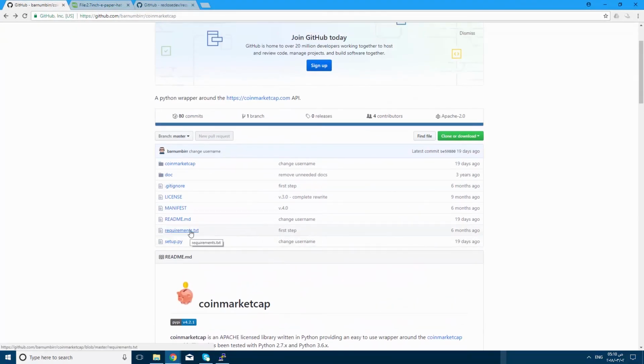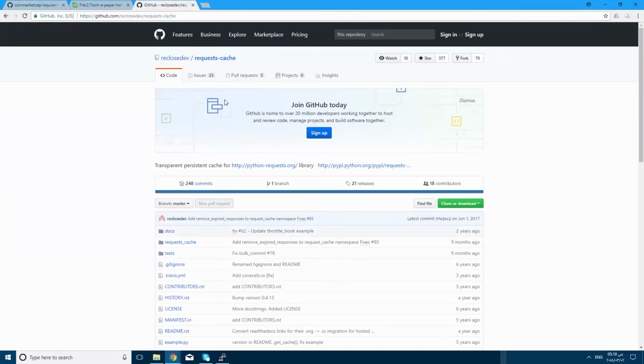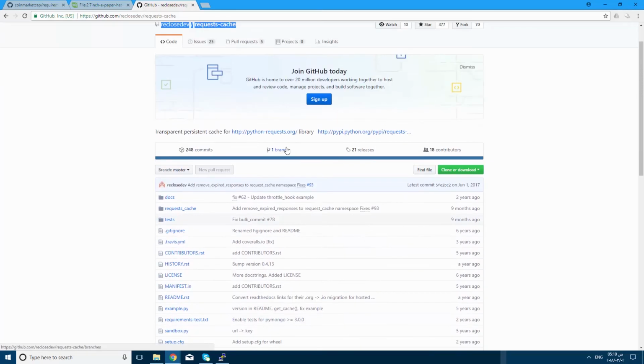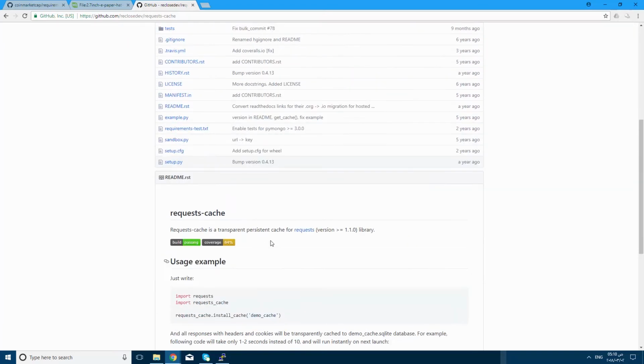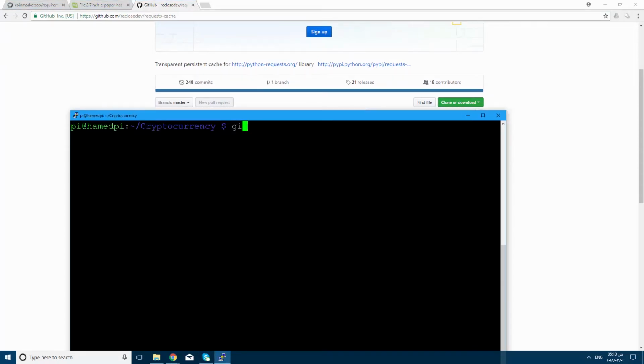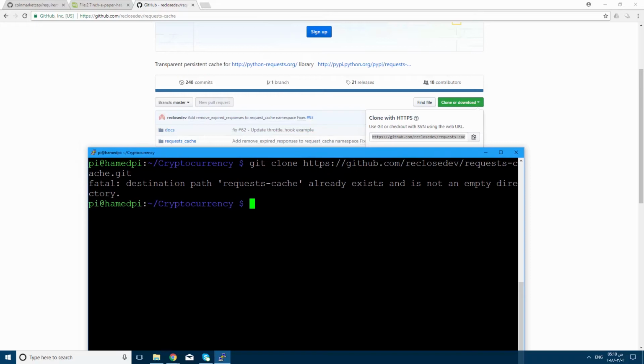And the requirements.txt file, you will need that. You can find that we need the requests-cache and requests libraries to be installed. By default, requests is installed on this machine, and we need to install requests-cache. We clone the library like that: git clone and the name of the library. Enter. It already exists, and if not, it will be downloaded to your machine.